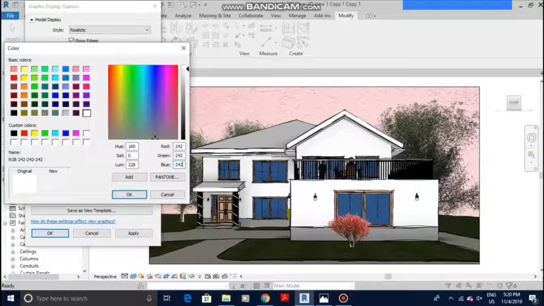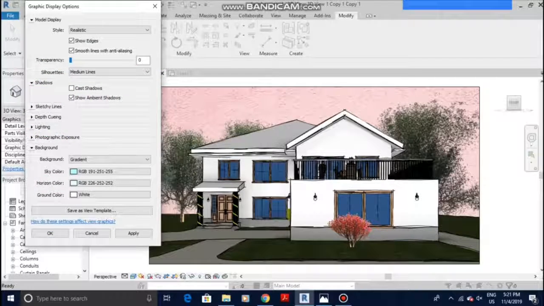This kind of looks okay. Or let me select 255 here. Okay, this is much better, you see? All right, so I'm gonna keep the bottom part as white. Let me click on apply.